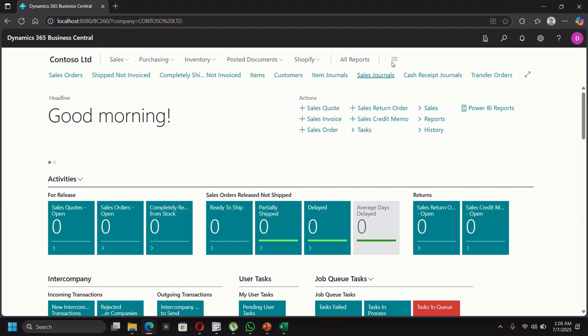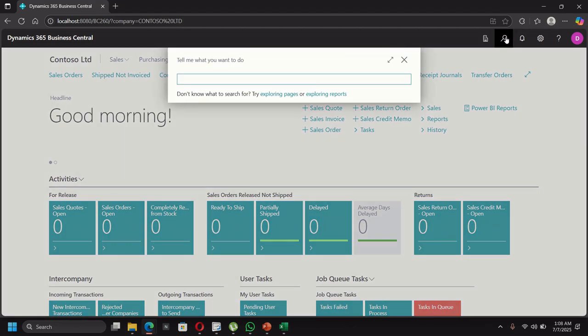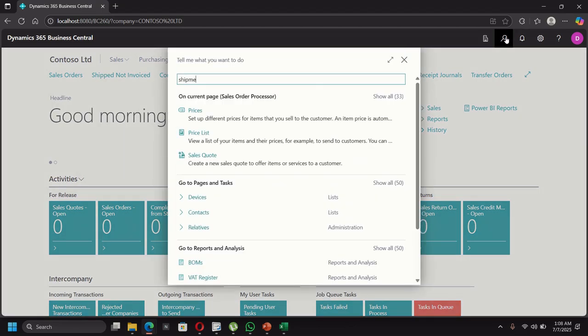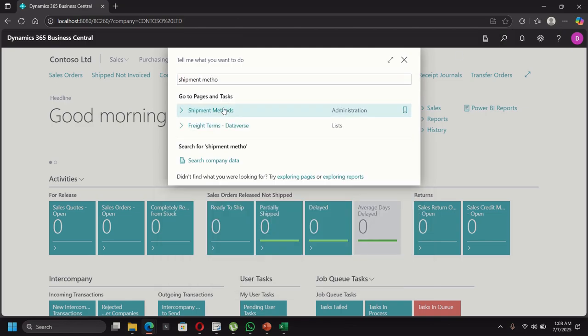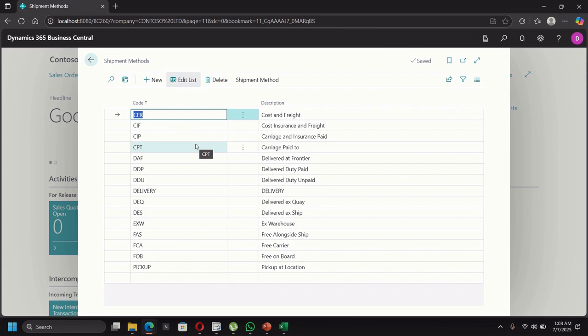So I will go back and confirm the one for the shipment method, and yes, the same thing. And that is how you can make use of configuration worksheets.